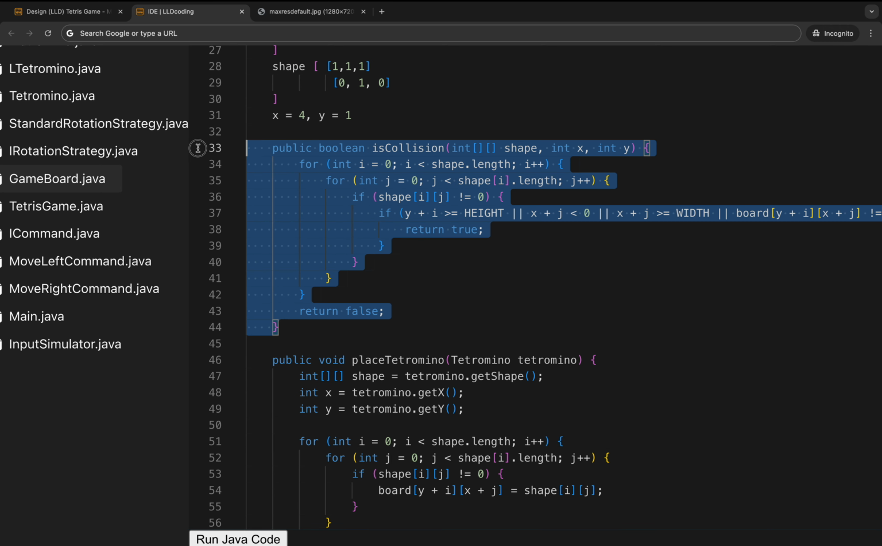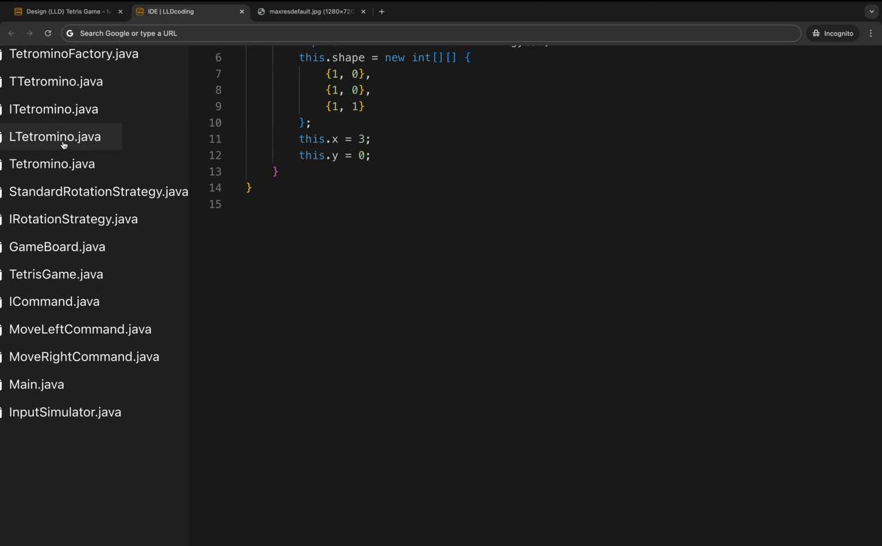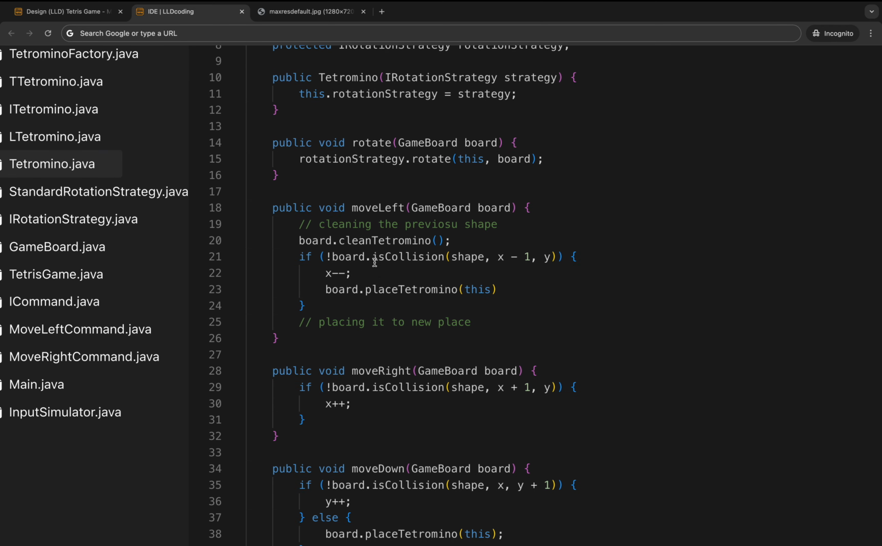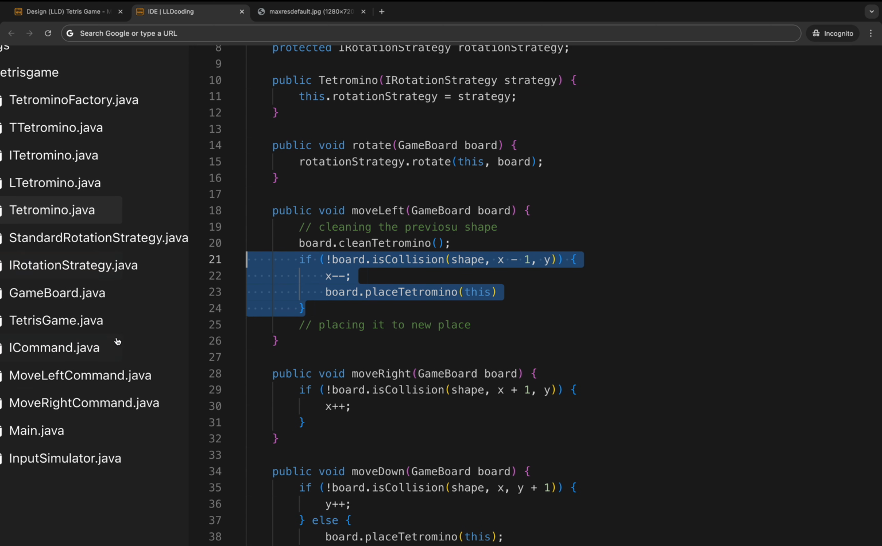Again, the same way we are checking the shape. How are we checking the shape? We are saying, hey, we are going to place the block here, and if any particular element is already held by someone else, that means there is a collision, and we return true. That's why I was saying that we need to clean the previous tetromino. We need to clean the previous location of that shape. That's how the entire collision is actually working.